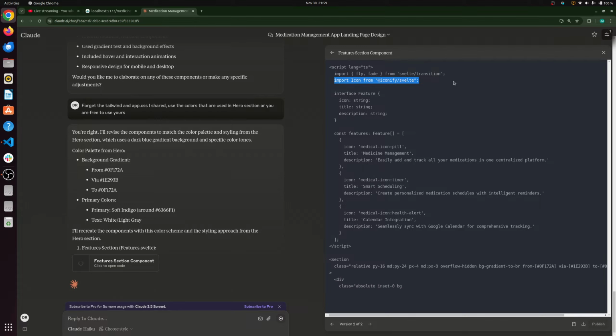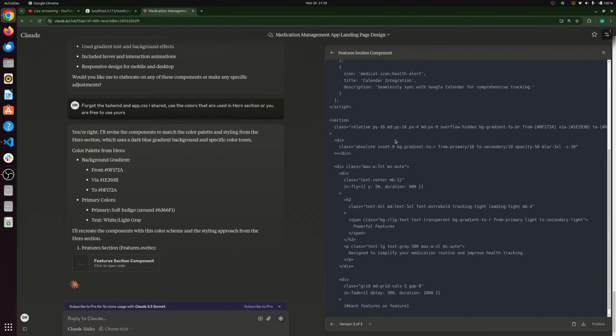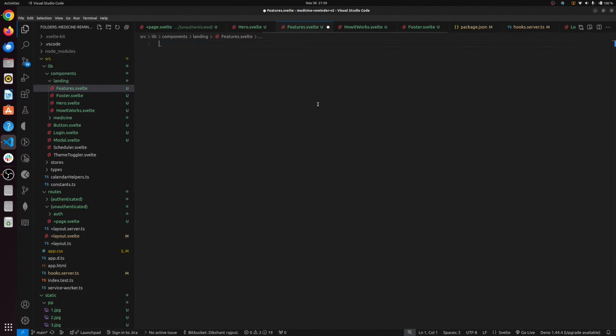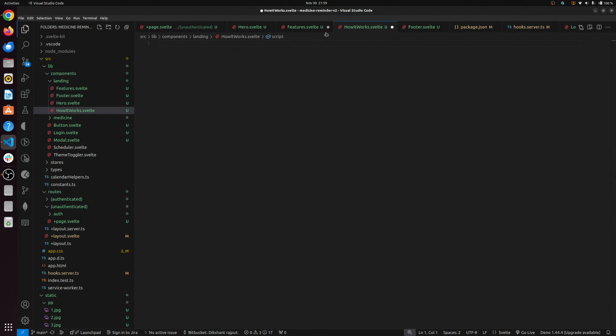Now you see it gives the icon fine. I don't know how, but it's just fine. Let's go to features. Let's remove everything. Let's go to how it works. Let's remove.